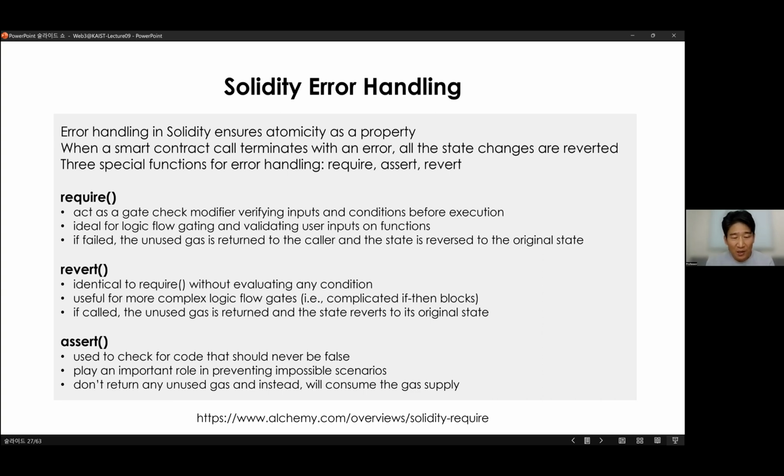Assert is used to check for code that should never be false. So you should be cautious using assert, because when assert is called, your gas fee will be consumed, so you cannot get back unused gas. So usually we have to use require and revert for many cases to check conditions, and assert should be used for non-normal, unusual cases.